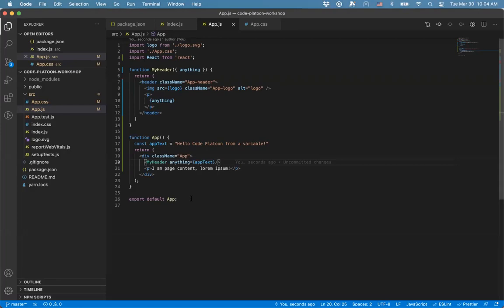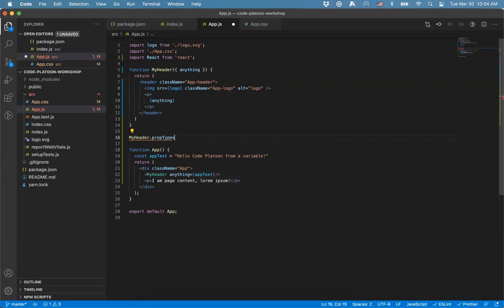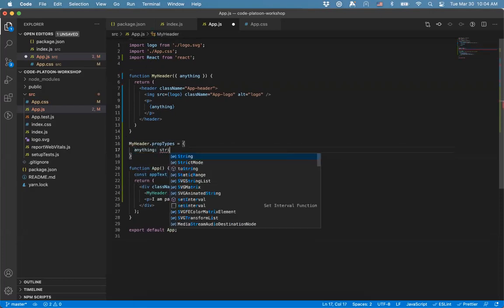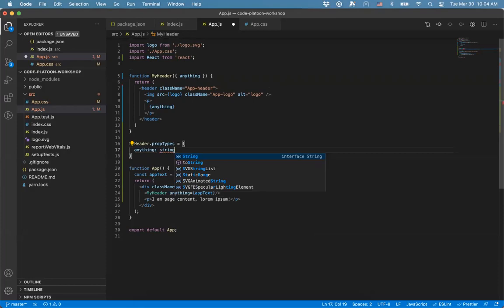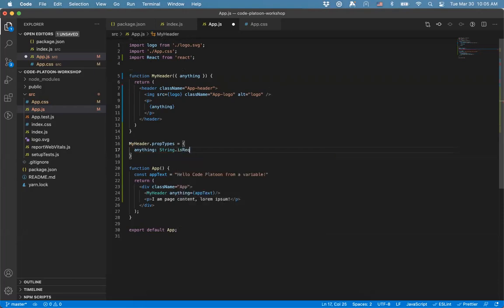I mentioned earlier that React used to have this thing called prop types, and you can still pull it in as a third-party package. What it does is, when you create a component, you would do something like this: my header prop types equals this, and you're saying, okay, this takes in a string, right? And you could say it is required and stuff like that.